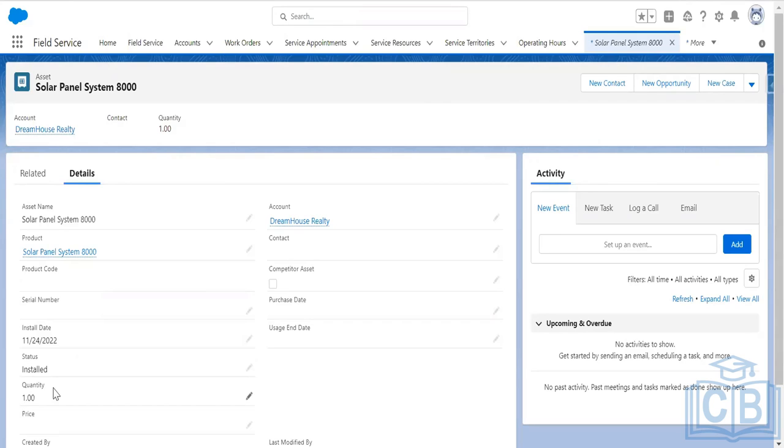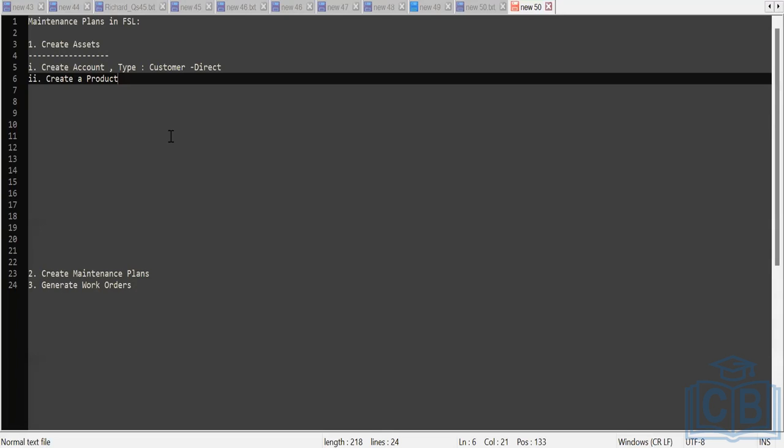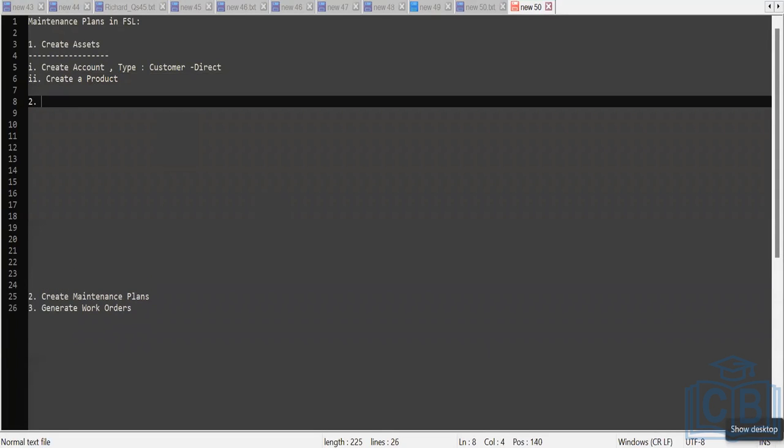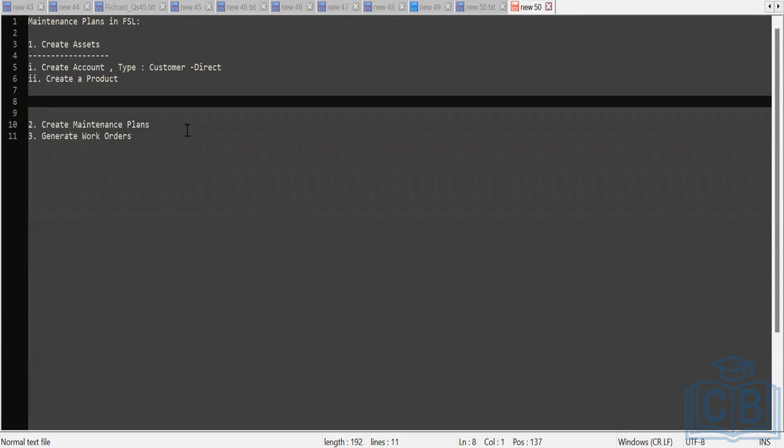Now I have created the asset. Now I'll go to the maintenance plan. I need to set up a maintenance plan. If I create a maintenance plan for one year of monthly maintenance visits for that solar panel system, there are a few processes that need to be followed. First, you need to create a work type. Then point number 2, create maintenance plans.